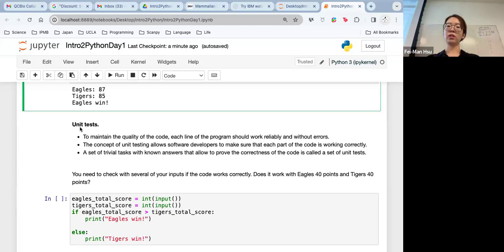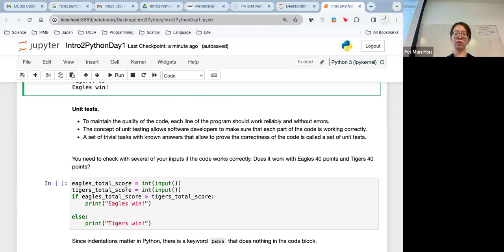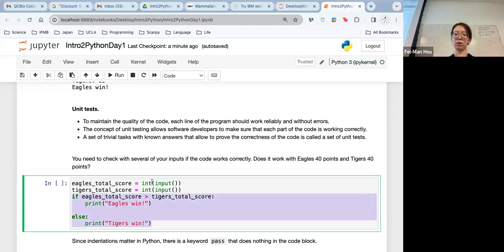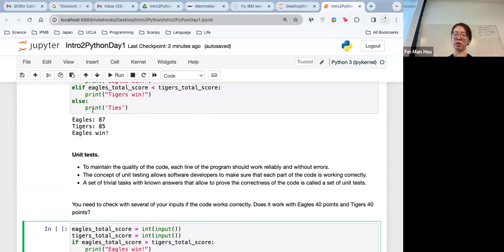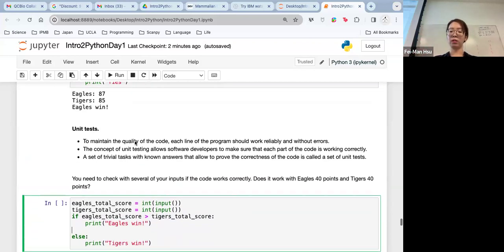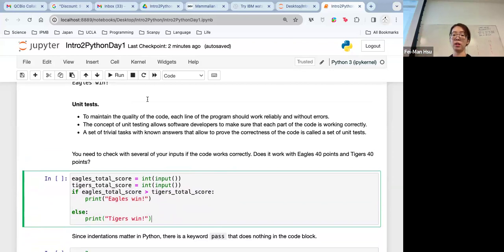things that might occur. Okay, so for this example, I'm taking the scores from both teams, and I just consider whether there are only two possibilities. One is Eagles win, one is Tigers win. So this will be just a binary classification. But this won't work if these two teams have the same scores. So we have to consider there will be equal values occurring. That's why we need a third else if statement to maintain the quality of the if statement. Okay.